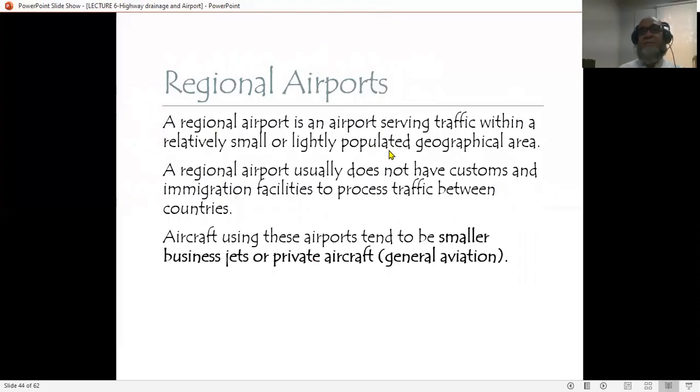Then there is a regional airport, which serves traffic within relatively small or lightly populated geographical areas, does not have customs and immigration facilities, and tends to serve smaller business jets or private aircraft. One example is the airport owned by PPL in Sui. There are other airports as well in which private businessmen have their own craft, 2-seater or 4-seater, and they operate it.